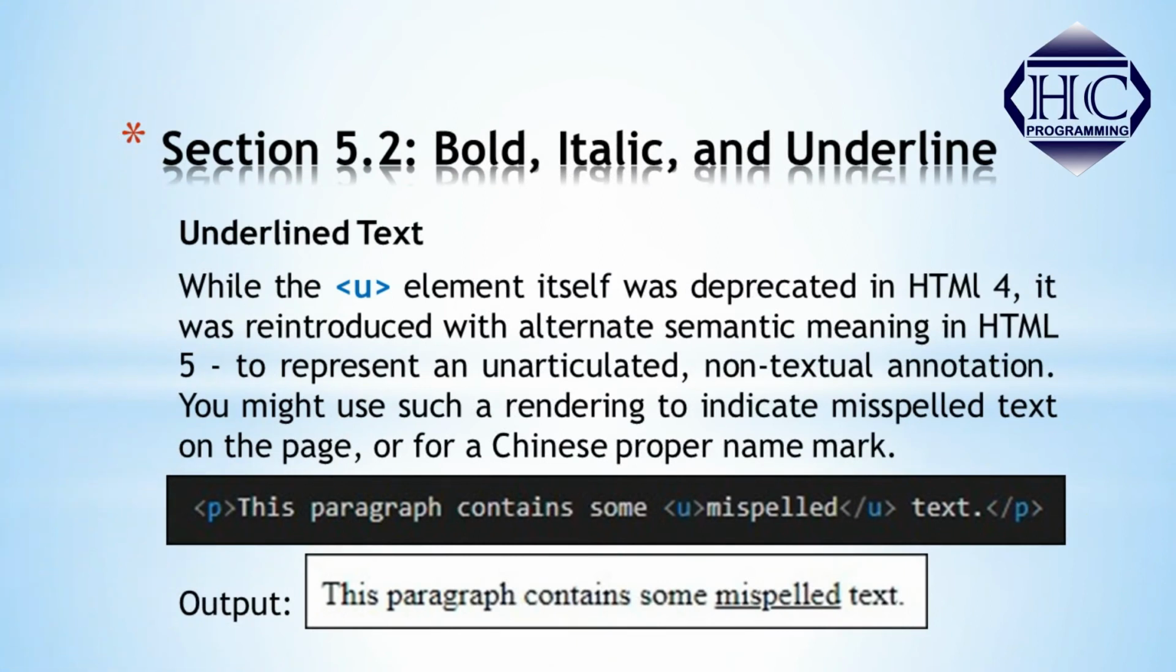Underline text. While the u element itself was deprecated in HTML4, it was reintroduced with alternate semantic meaning in HTML5, to represent an unarticulated, non-textual annotation. You might use such a rendering to indicate misspelled text on the page, or for a Chinese proper name mark.